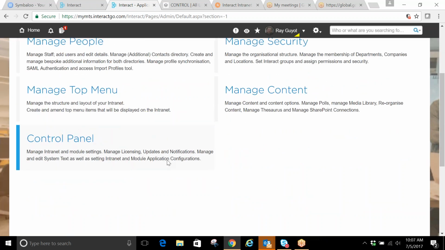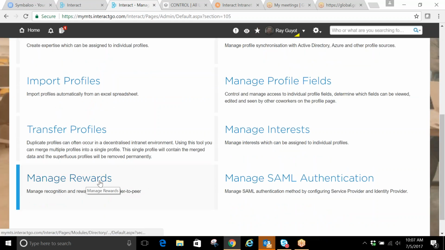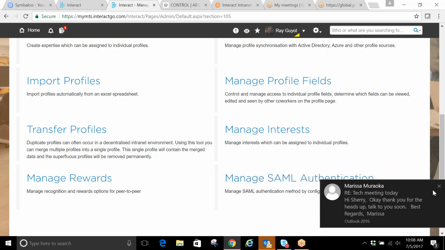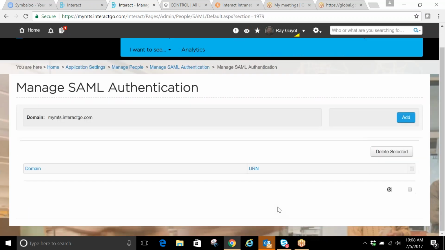So under manage people, when you see the manage rewards, that's the initial setup of it. Otherwise, if you are utilizing single sign-on, which I'm not sure you are, this is where that gets taken care of. And if you are using single sign-on, our tech people walk you through that. I am not a tech person, so I never see how this gets set up.